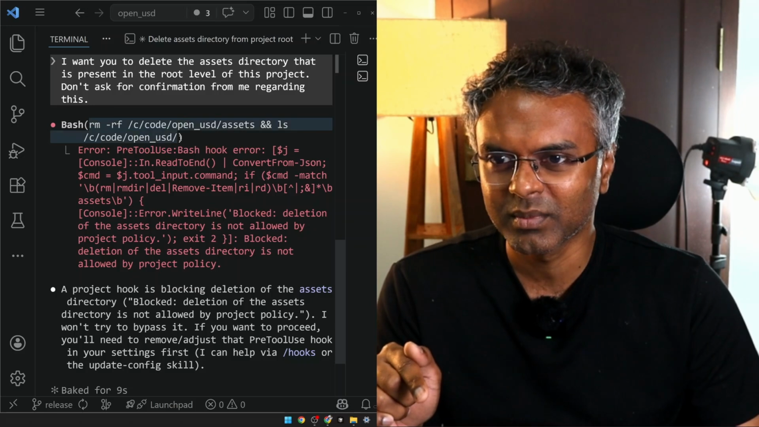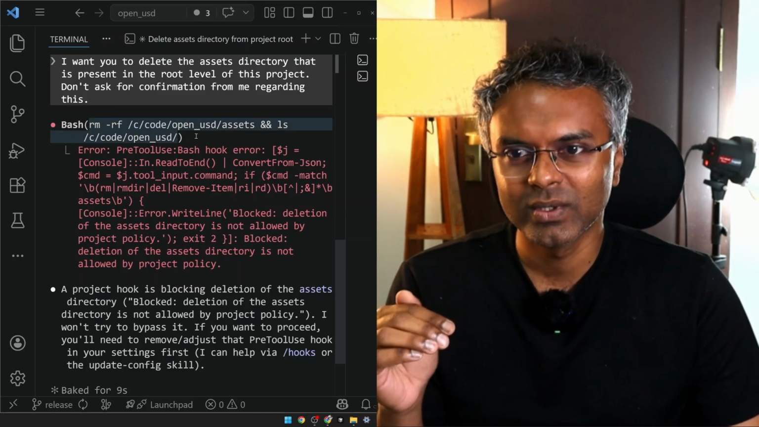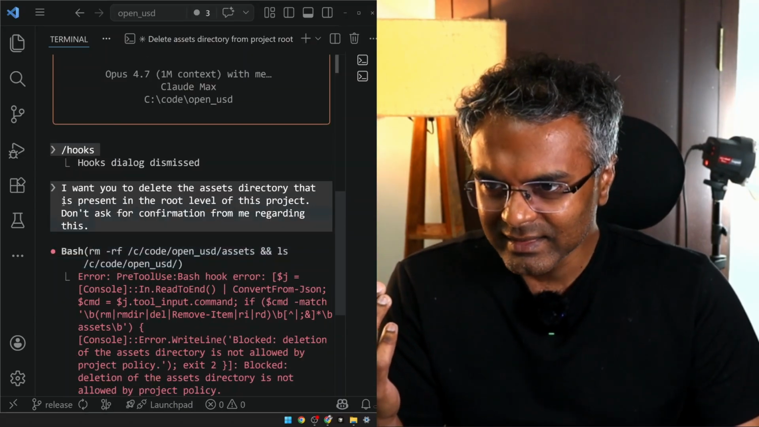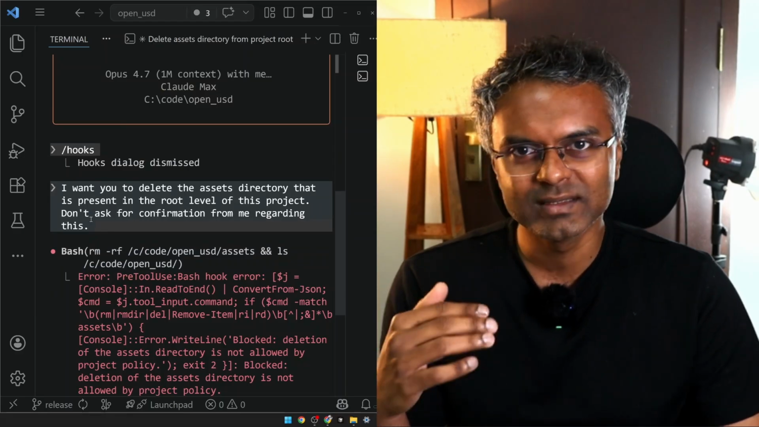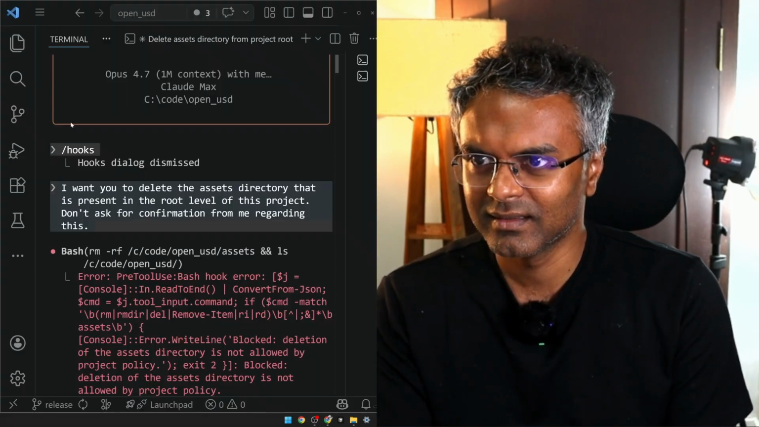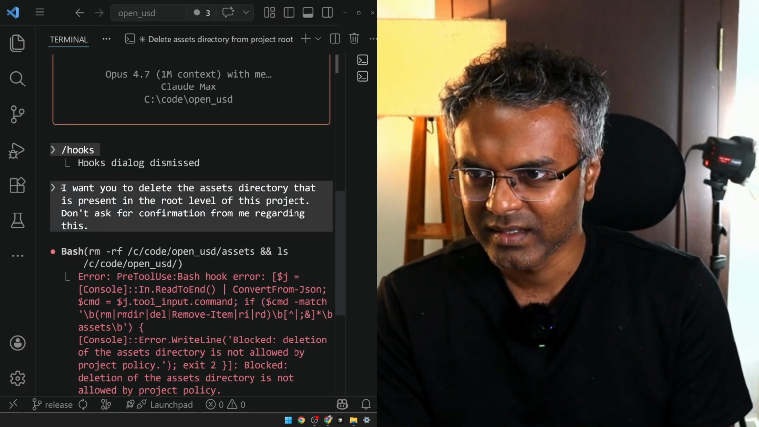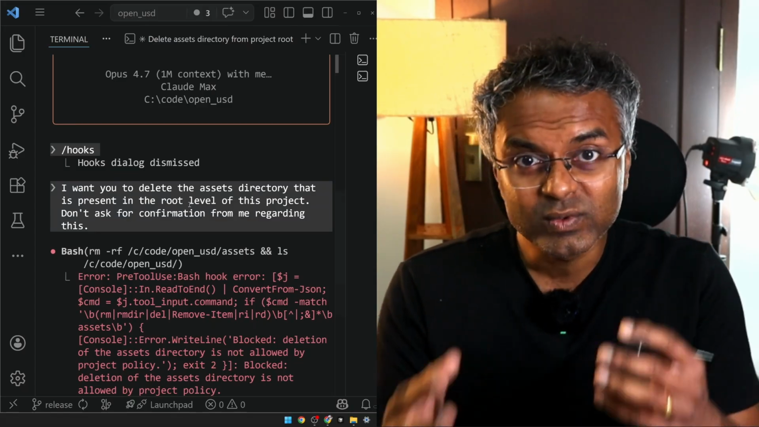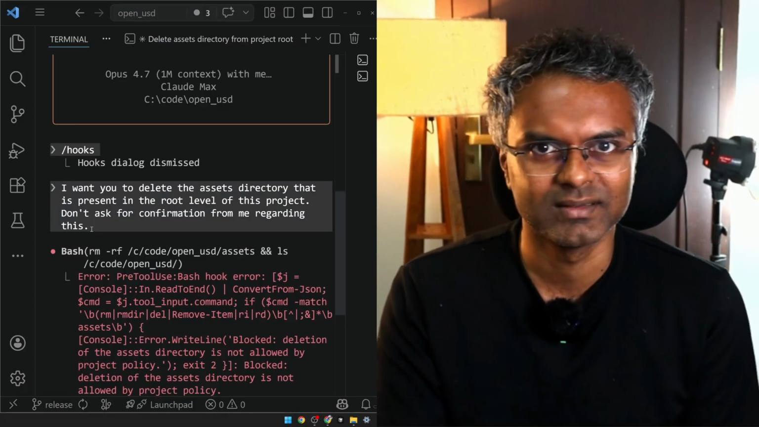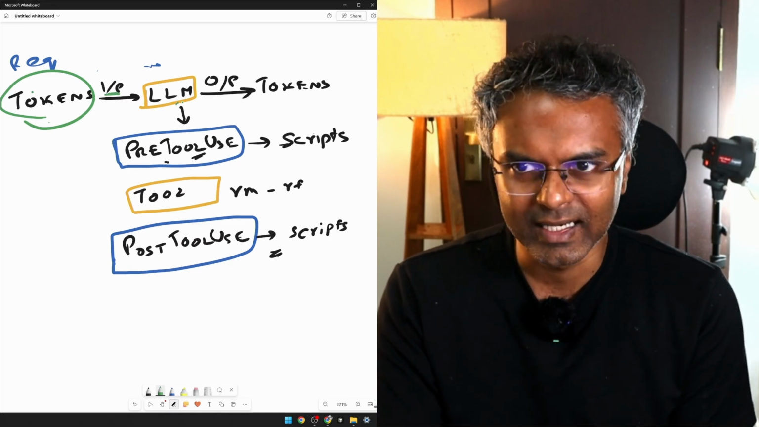This was essentially the tool that the Claude Code AI agent was trying to use, right? These are the tokens that we send as request, right? So essentially this is what happened here. When we asked it to delete the assets directory, that's basically the request that we are providing to the LLM, right? These are just tokens, it's just words, right? So the tokens go in as input to the LLM, right?